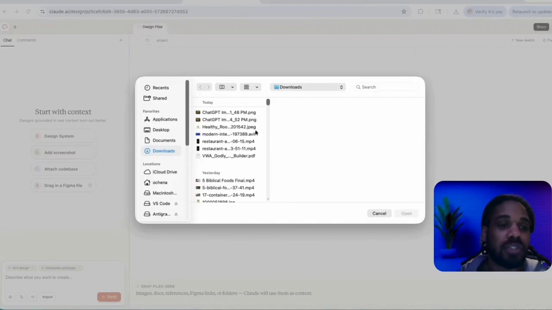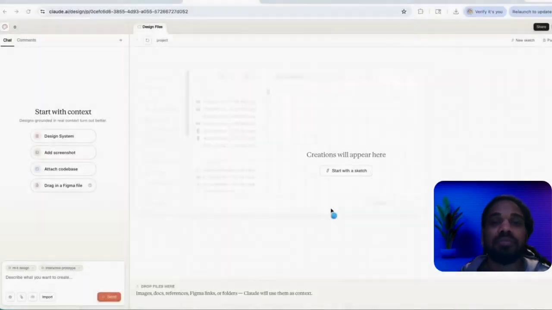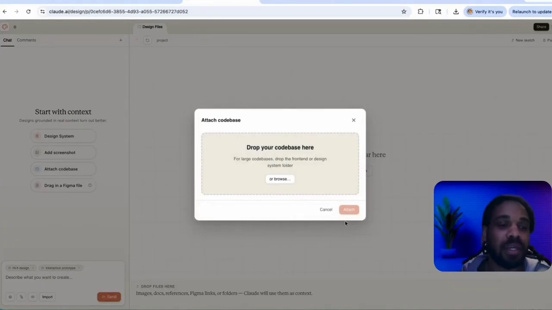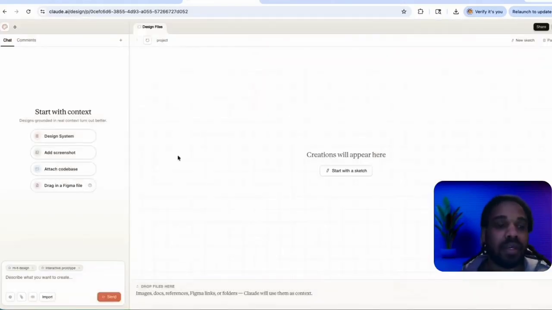If you go to screenshot, you could just enter a screenshot of something that you like. For example, you may have a carousel that you like that you see online, and you just screenshot and put it in and say, I like this carousel, make me something similar. And then you go to attach code base and drag in Figma file.